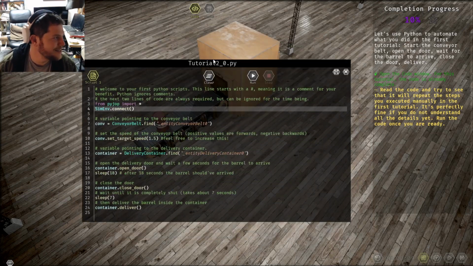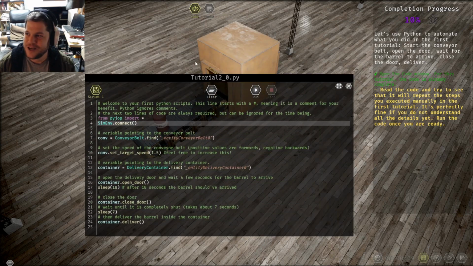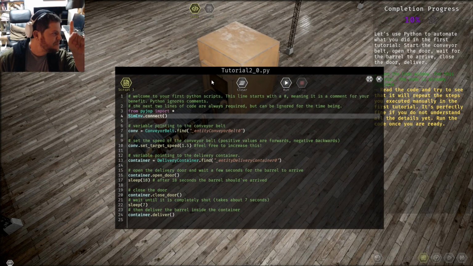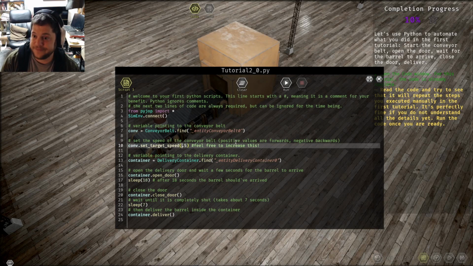Oh, let's see. You can tell a real deep-in-the-game engineer has made this when every window is movable. Everything is well commented. Oh, good for them. Okay, anyways, set the speed of the conveyor belt. Positive values are forwards, negative backwards. For you to increase this, we'll do 500.